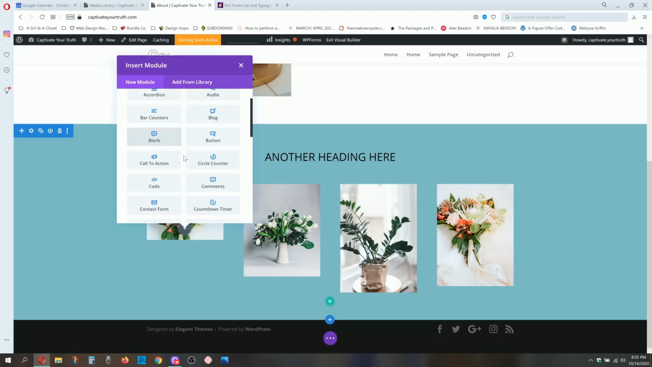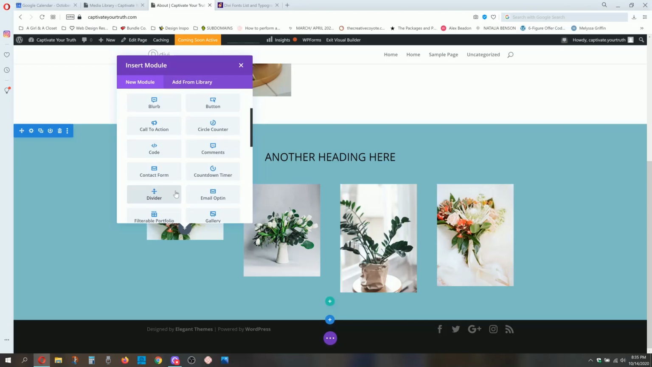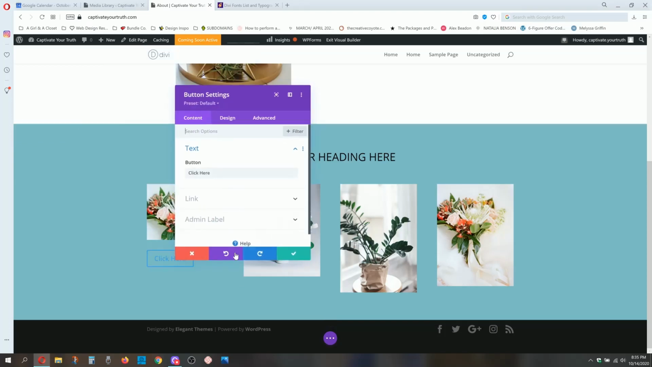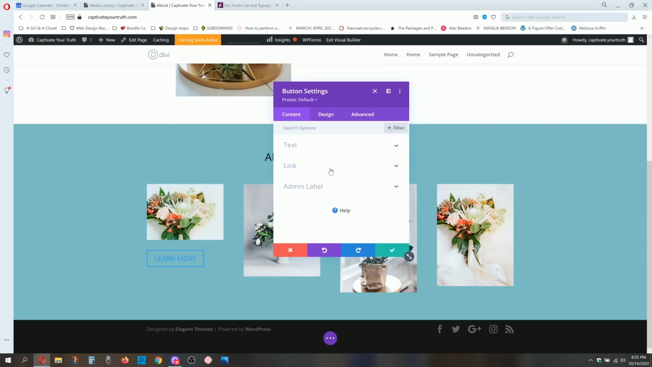But another option here is you can add in that button, so we can hover over and choose a plus sign and come down to button. Where is it? There. And we can choose to change the text. So let's say learn more, and then you can choose to put that link there for the button itself. And then come over to the design tab. I like to always make sure it's centered.